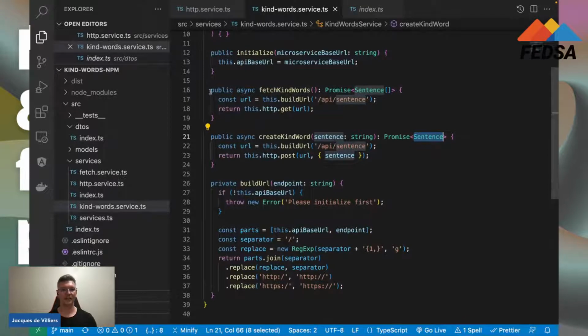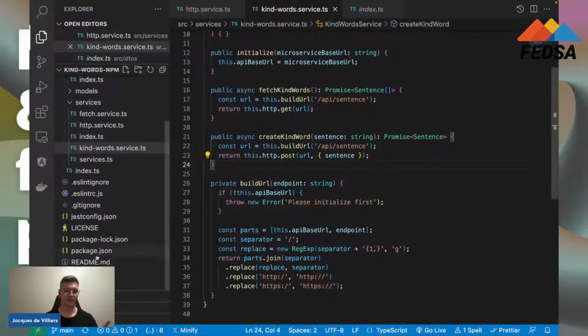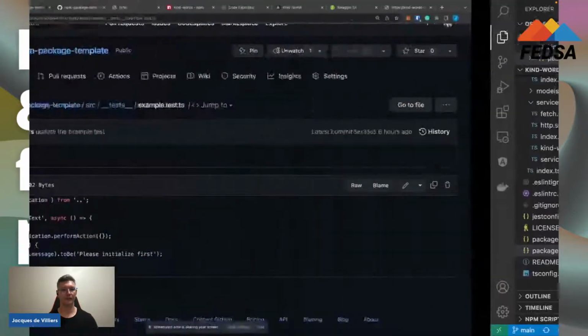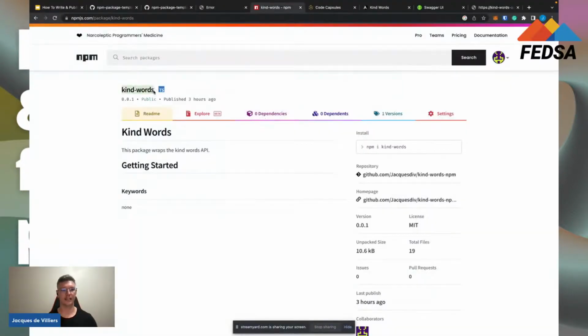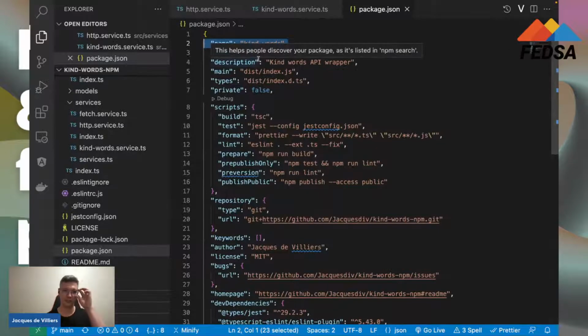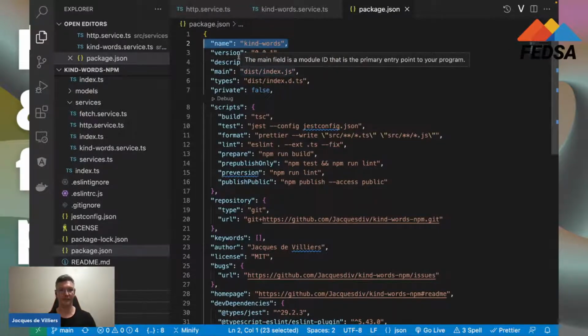Now, notice that I've only got these two functions implemented, and the API has full CRUD capabilities. Something else to note, if we go to package.json, I've updated the name of my package to kind words. Now, this kind words name is the same name as the NPM package. The name that's in package.json is the name that will be published on NPM.